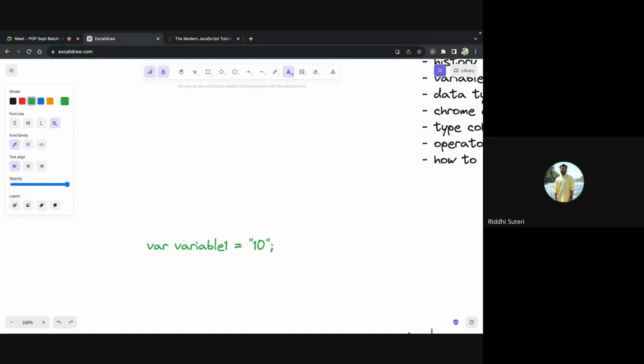After a few classes, when we get to know the difference between let, var, and const, then we can start using let or const in most cases. Right now, var is something that I will use in most scenarios. Perfect.